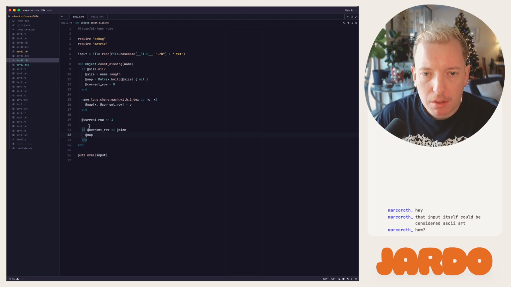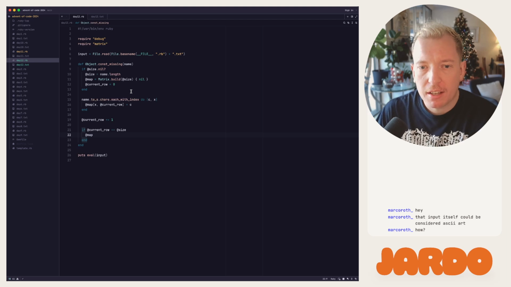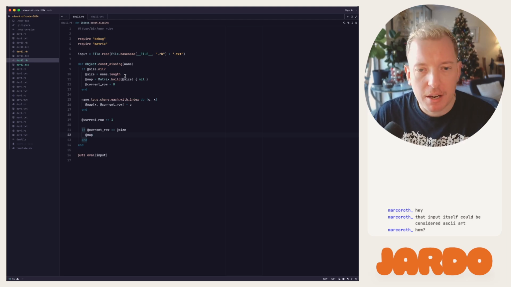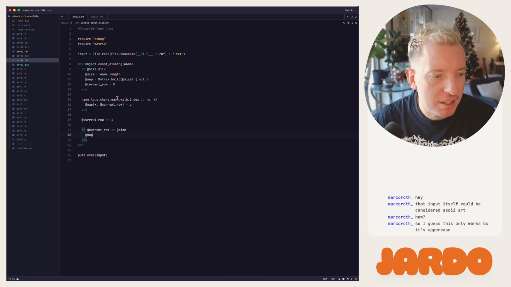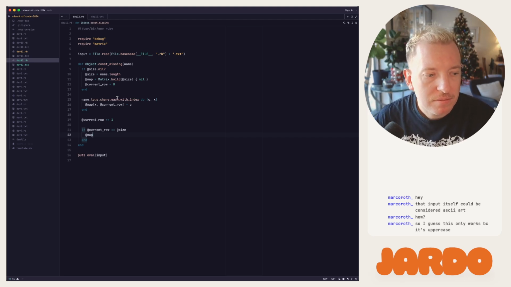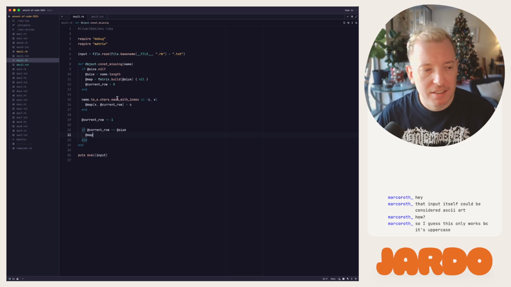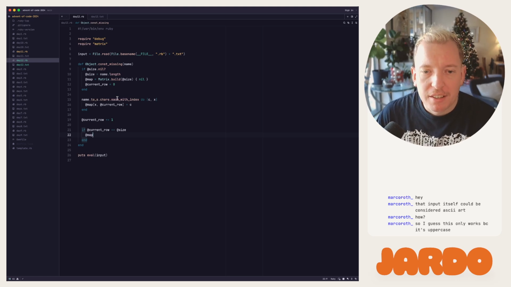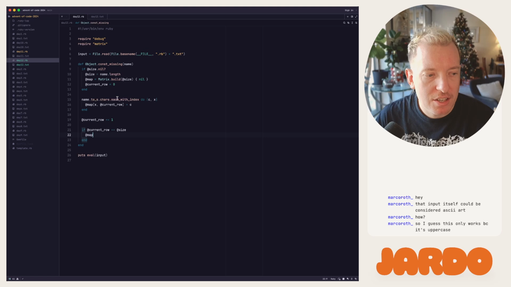Okay. Thank you, Marco, for recommending using matrices at some point. I am feeling more comfortable with their API rather than just thinking it through. So I guess this only works because it's uppercase. Well, we could use method_missing if it was lowercase, as long as they were some kind of valid Ruby token that I can hijack.